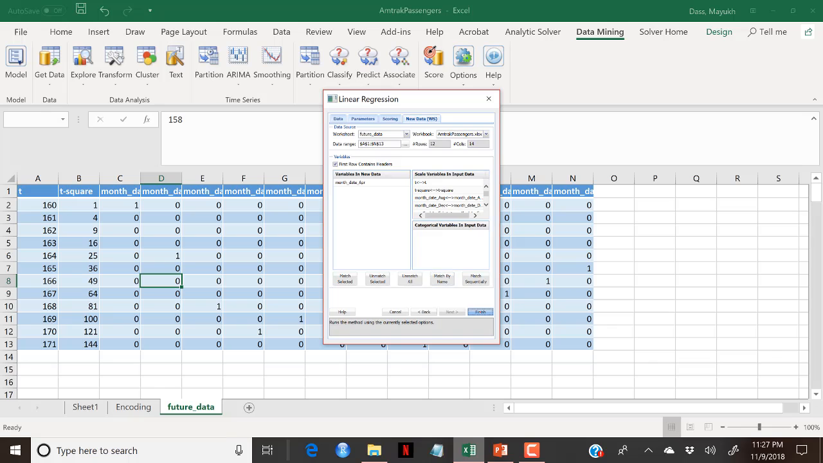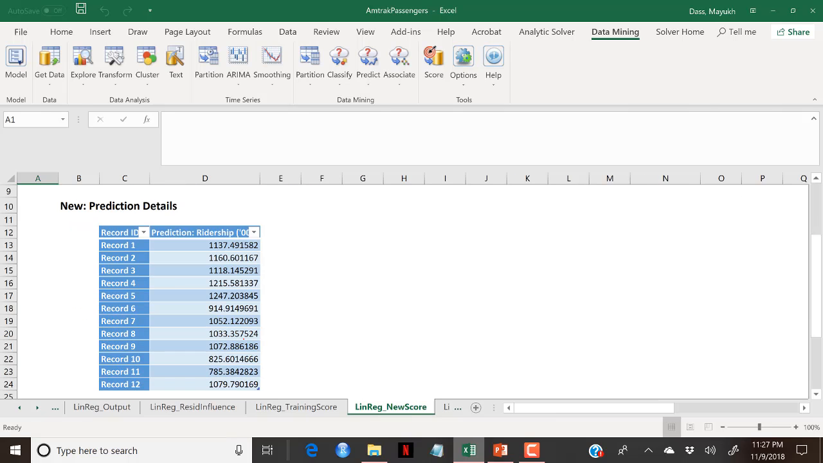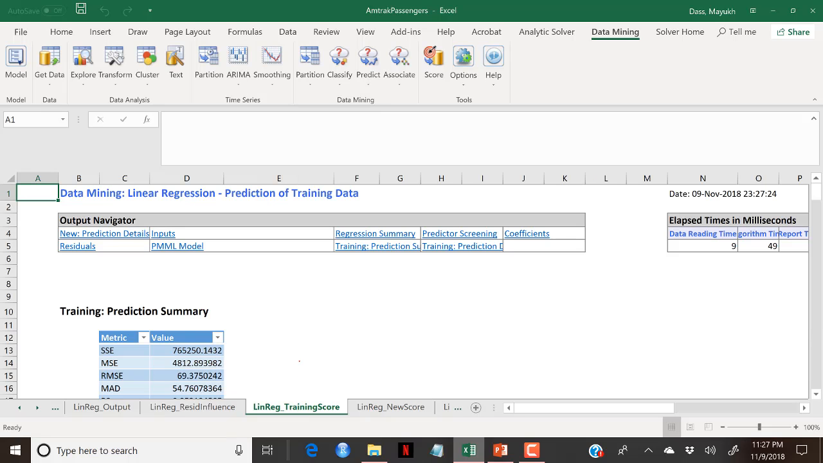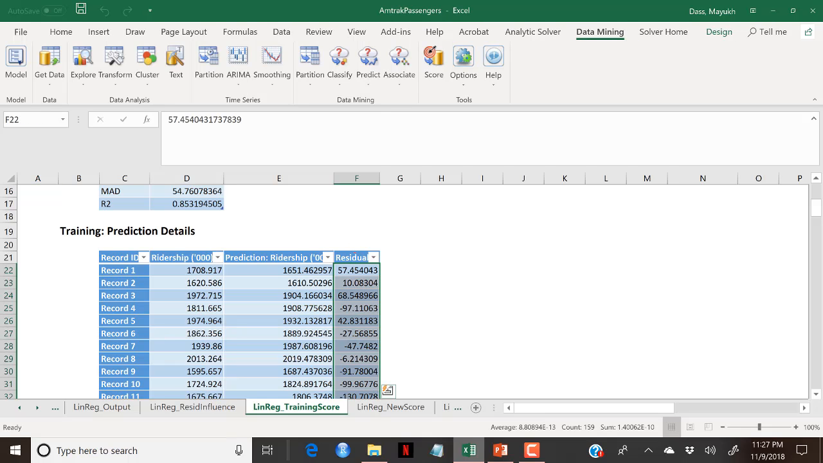Okay. So when I click finish, I will find a new spreadsheet called linear regression new score with the new 12 values. Along with that, if I click on the training score spreadsheet, I'll also see the residuals. So the goal will be to use these residuals, let's say this is model A. I have to calculate the MSE and SD of these residuals and use that in the weight calculation.